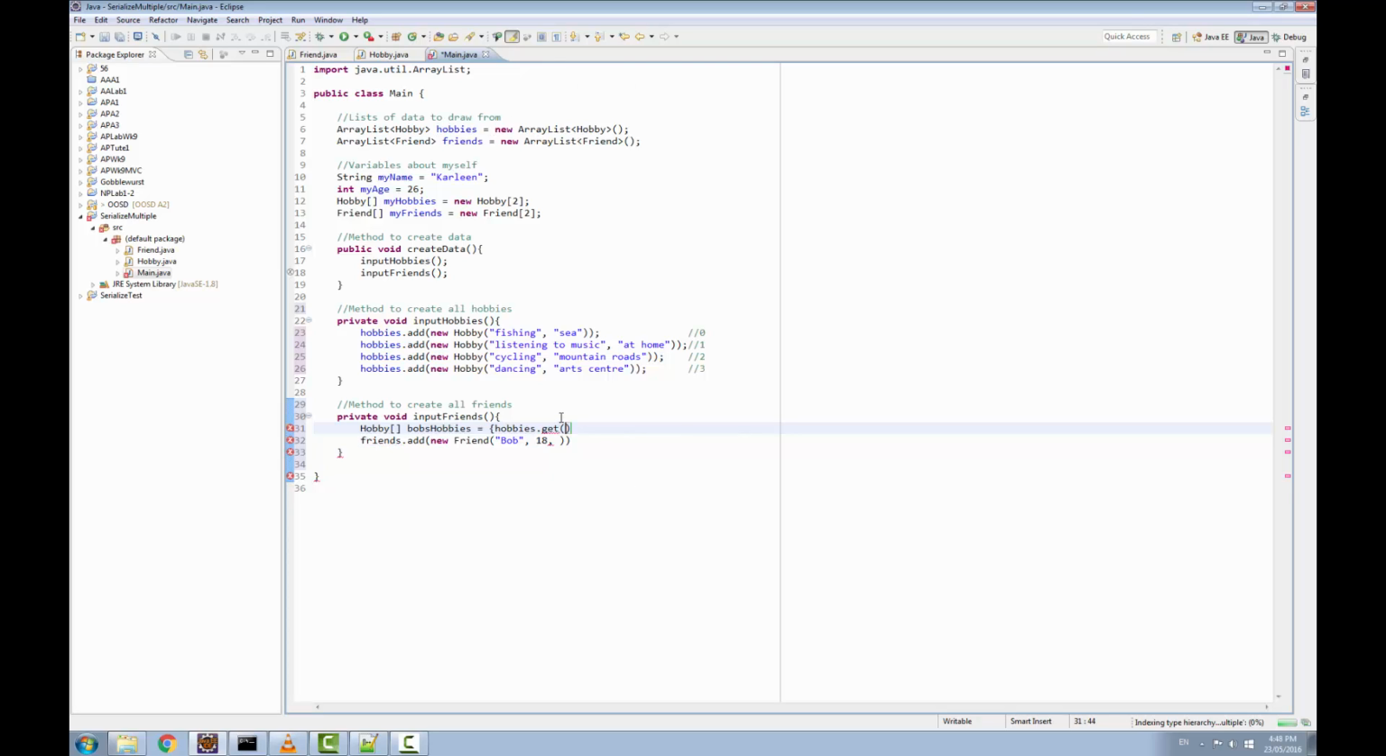Hobbies.get index 2, and let's just say he has only one hobby. Now we can finish off this, put Bob's hobbies in there. That's his hobby array that we needed to create Bob.